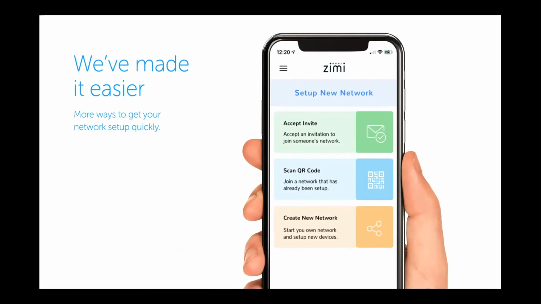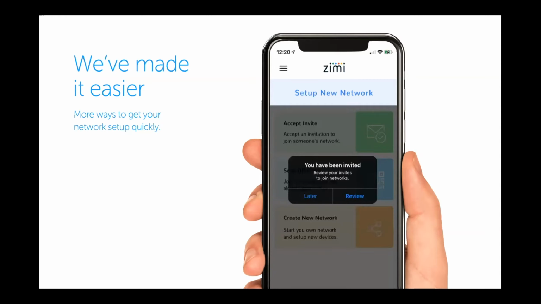One is an invitation system. So you can easily invite someone else if you want to join the network. You can scan a QR code. This may be on the Zimmi card or phone to phone, which I'll give some examples of, or you can start from scratch with your own new network. We've just made it a lot easier to start with those 3 routes. First of all, it's a one-click join.